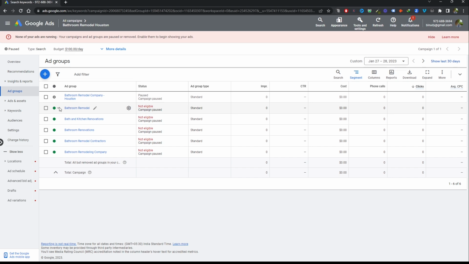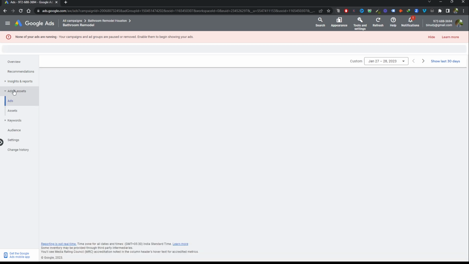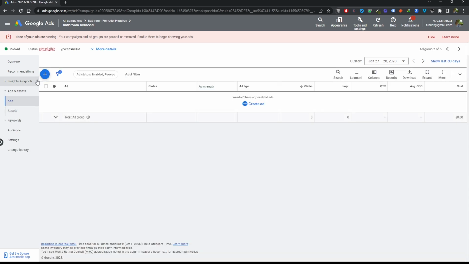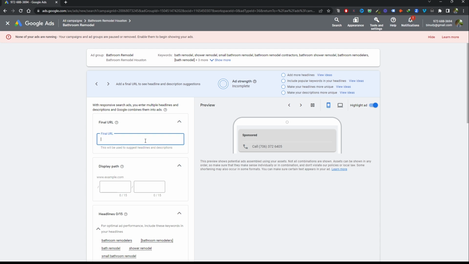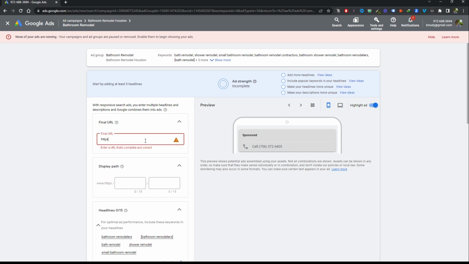So I'm going to select this campaign and we'll go over to the ads, right? And now I'm going to click on this create ad button and click on this responsive search ads. Responsive search and call ads, these are the two types of ads that you can run. We are going to insert the final URL. You have to paste your landing page URL right over here because we are going to send this traffic to this landing page. Just for the sake of this tutorial, I'm going to put my URL right over here.